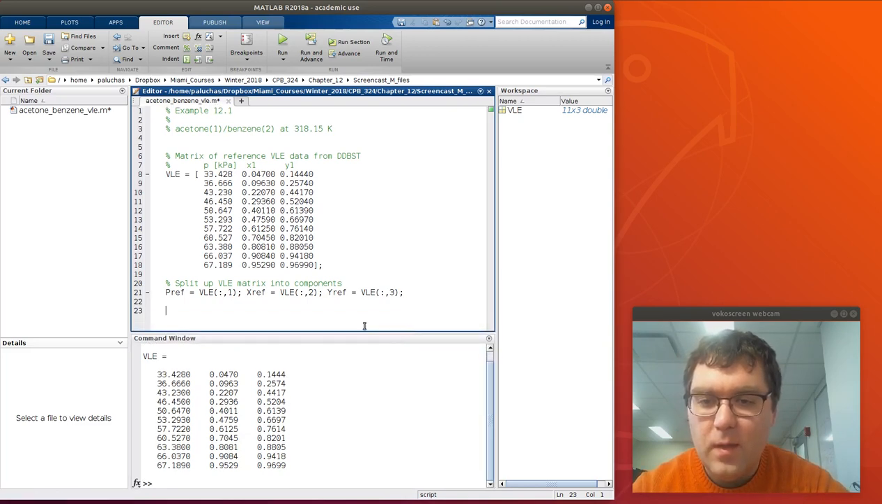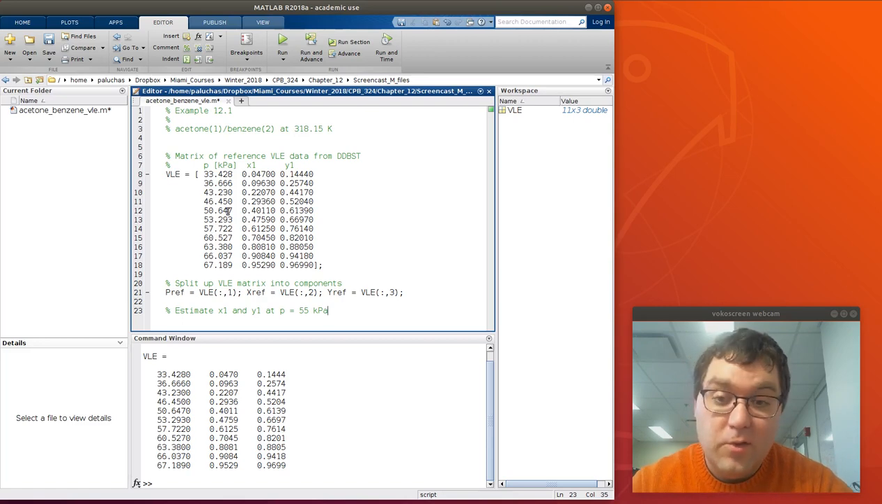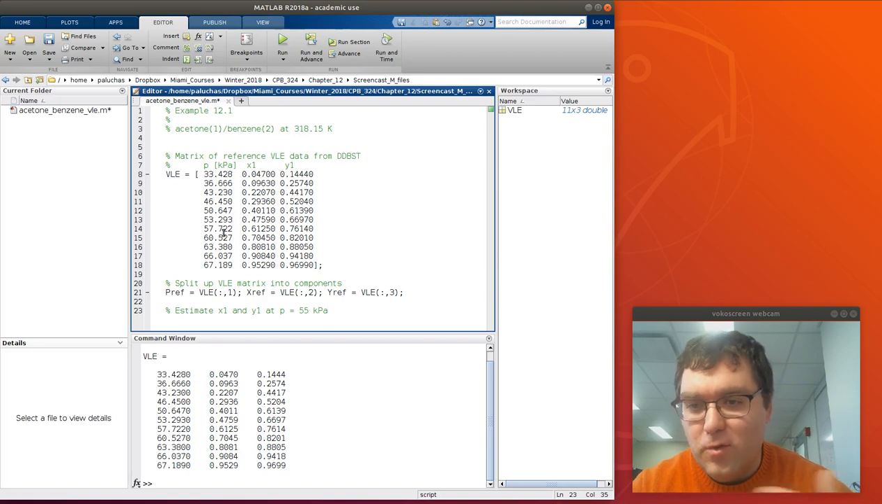That'll split up all my data into vectors. And then the next part, we're asked to estimate X1 and Y1 at P equal to 55 kilopascals. Okay. So we see we have data at 50, 53, 57, 60 kilopascals, but not at 55. And so we'll use Interp 1 to estimate values at that desired pressure. So maybe I'm trying to set up a flash drum and I'm reducing my pressure to 55 kilopascals for some reason, and I want to know what X1 and Y1 are.